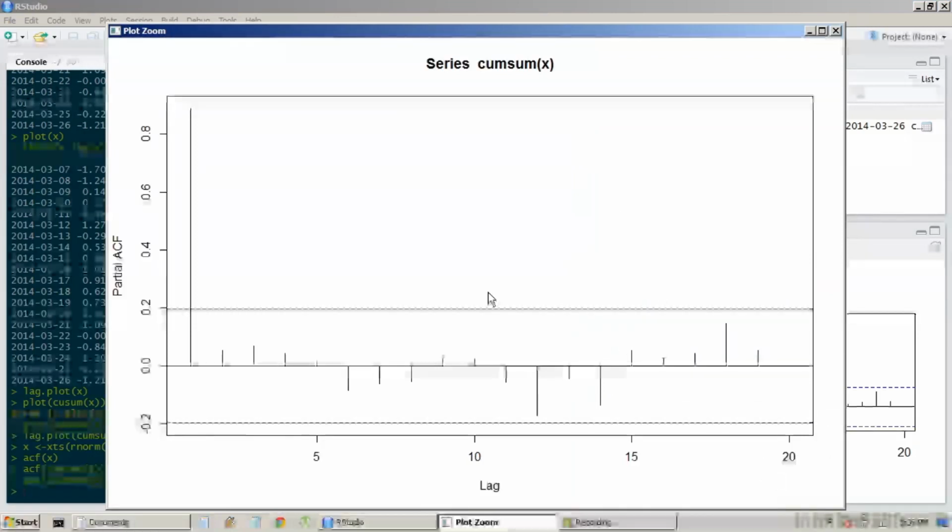In this lesson, I introduced you to a few new plotting tools that are useful when analyzing time series data.